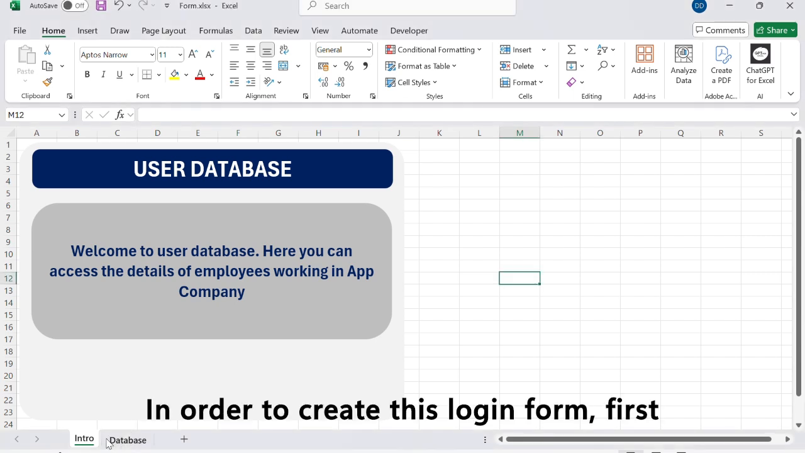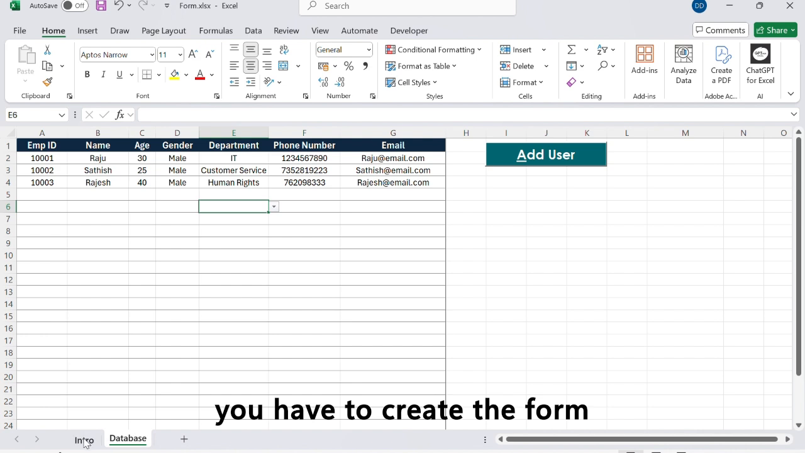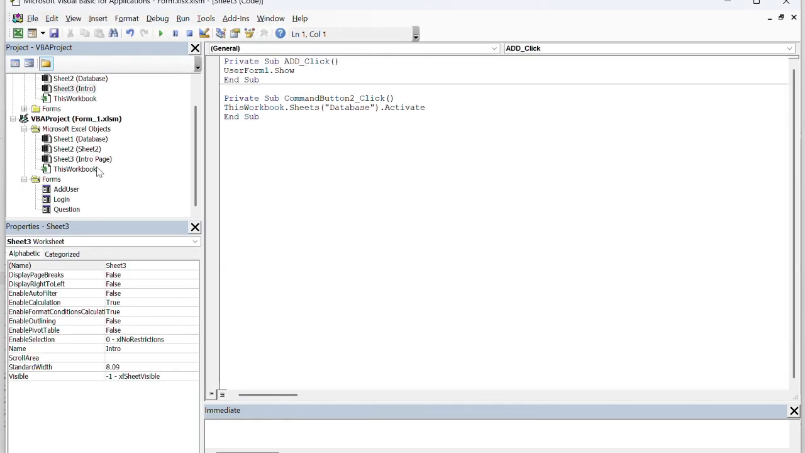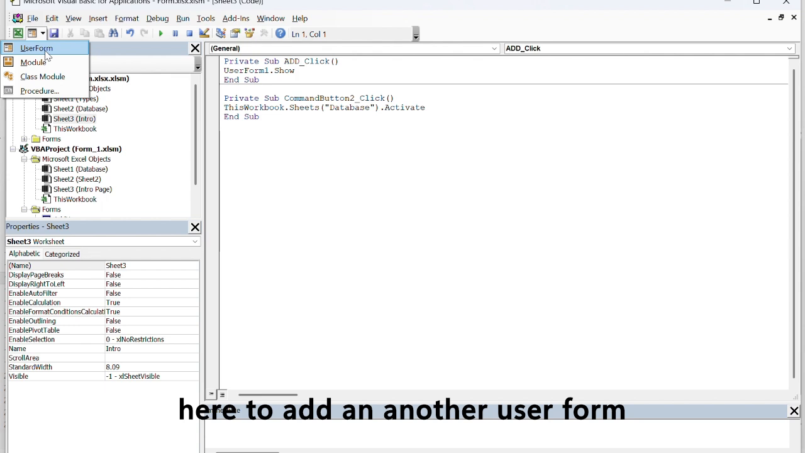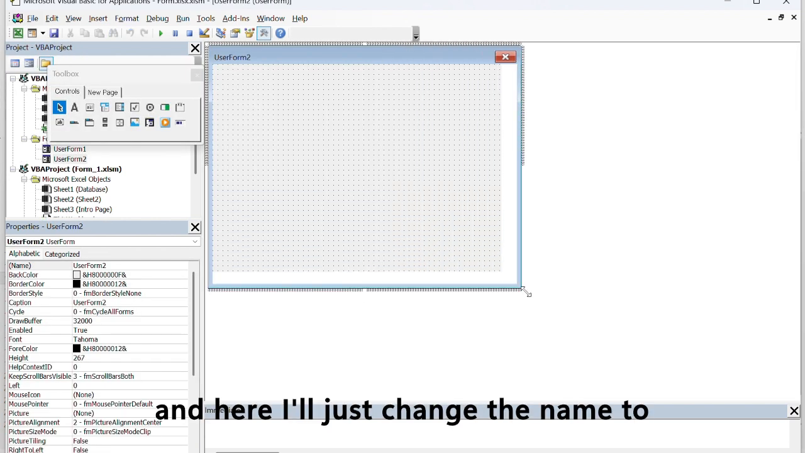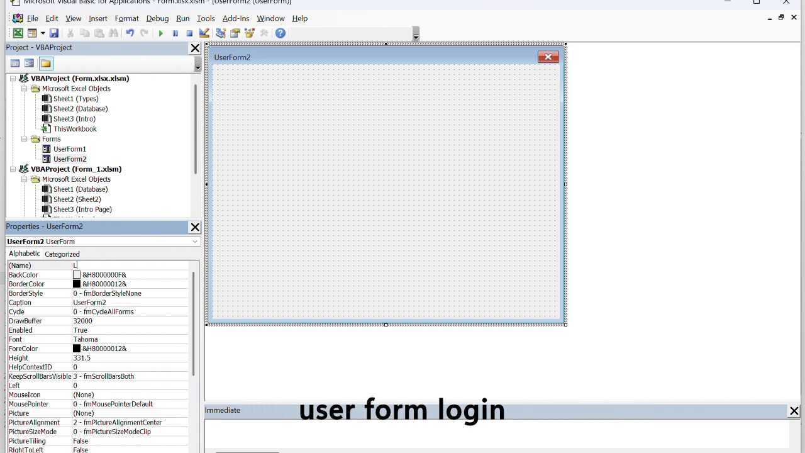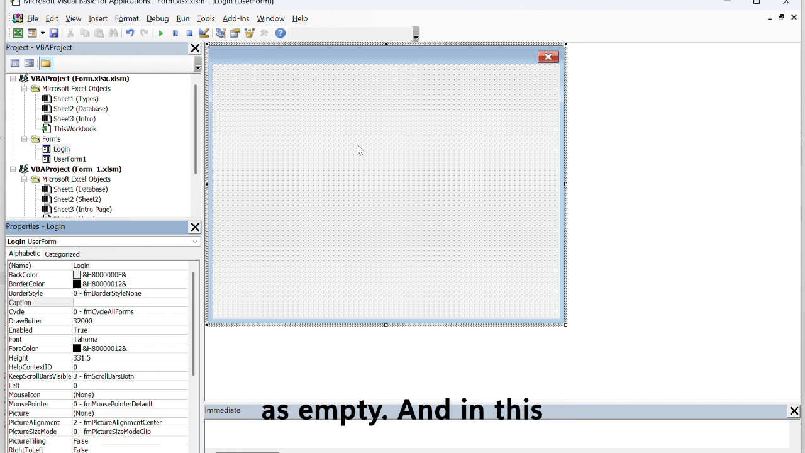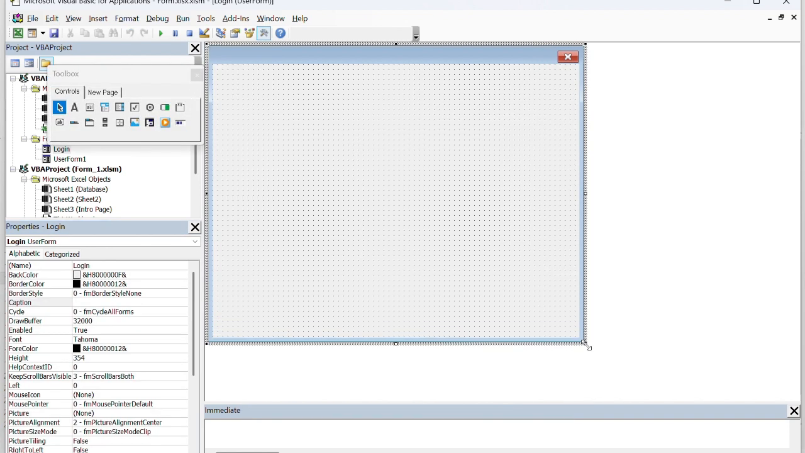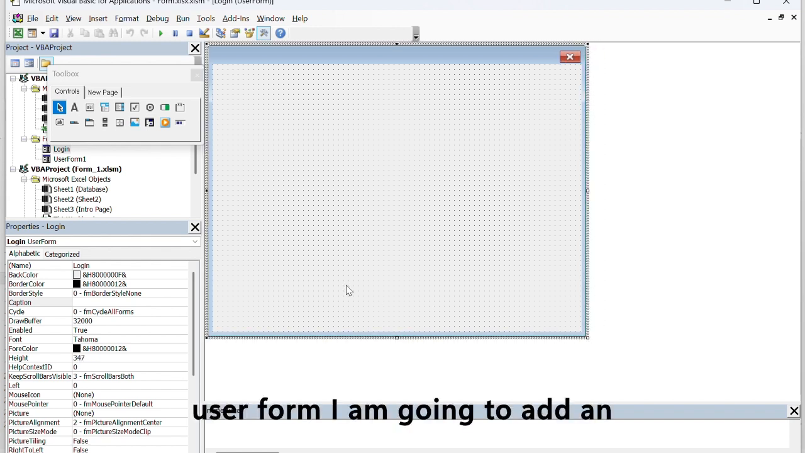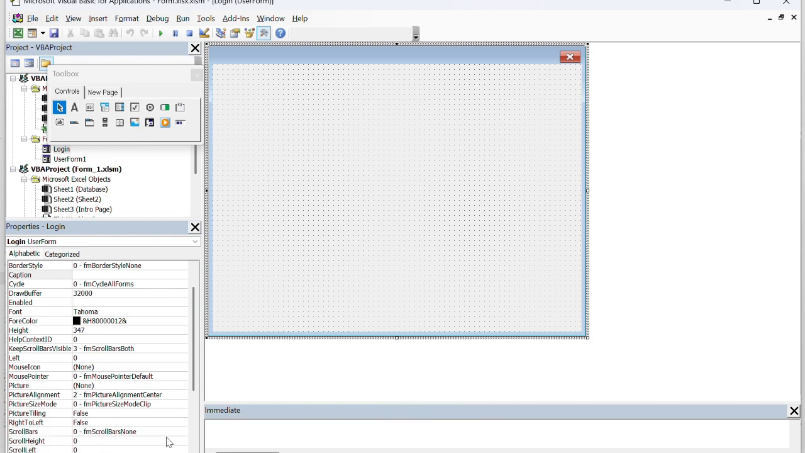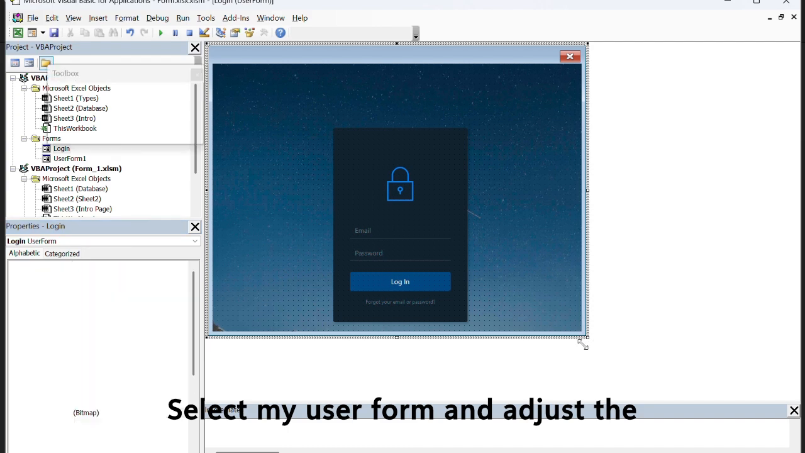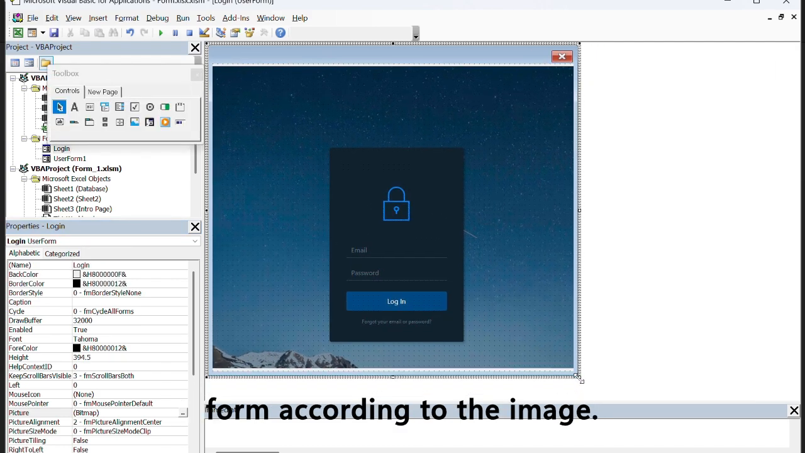In order to create this login form, first you have to create the form itself. To do that, go into the VBA editor, and here you can click here to add another user form, and here I'll just change the name to user form login, and the caption I'll just set as empty. And in this user form I'm going to add an image. For that, here in the picture I'll select my user form and adjust the form according to the image.